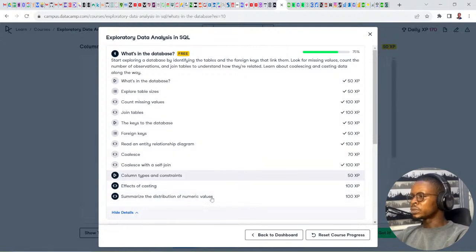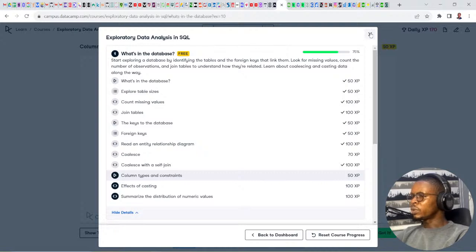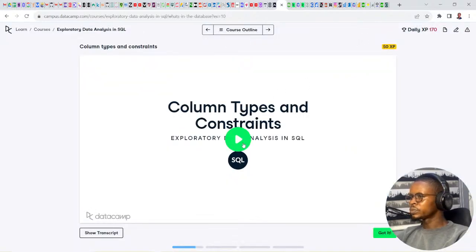So let's continue and finish this chapter one. I need to read more on self-join. Definitely, I need to read more, study more on self-join.